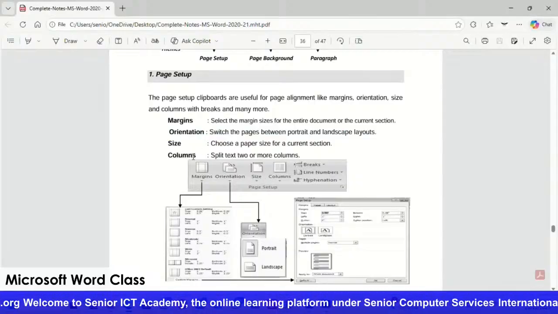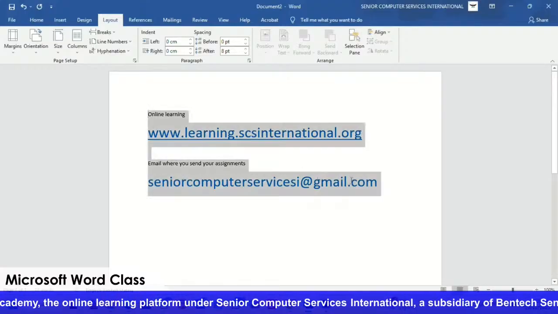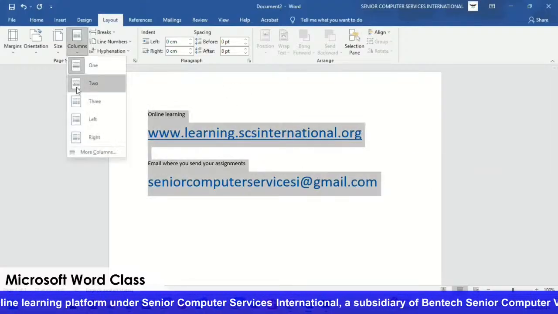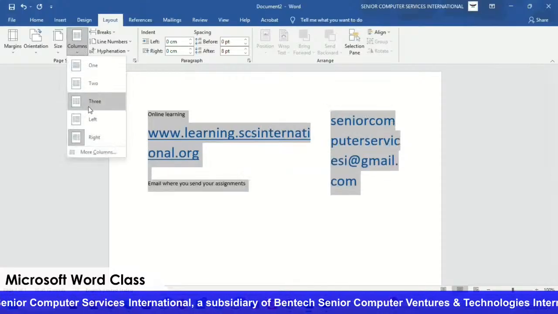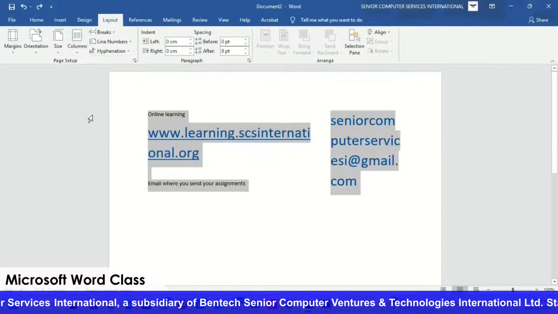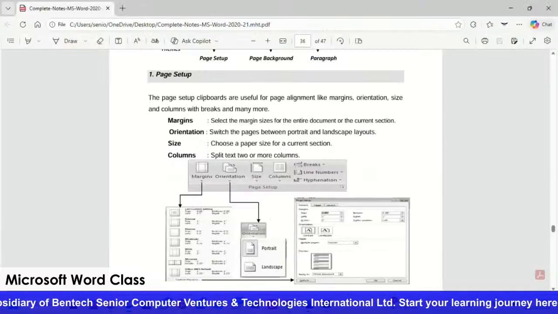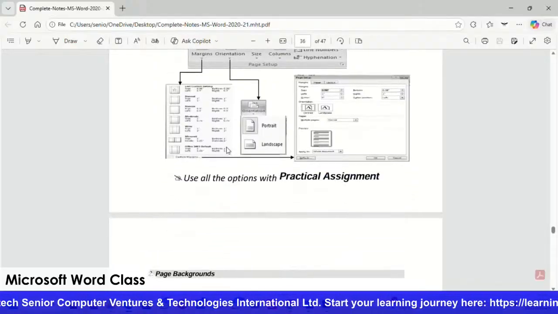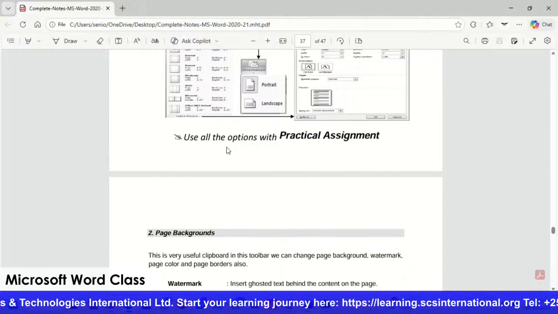Then columns, you can split into columns. You have your work, then I select, I can split into the columns I need, depending on your choice. So you do that depending on your choice. What do you need?